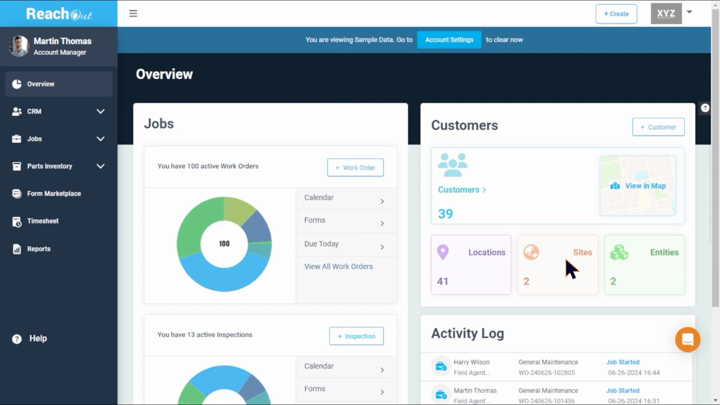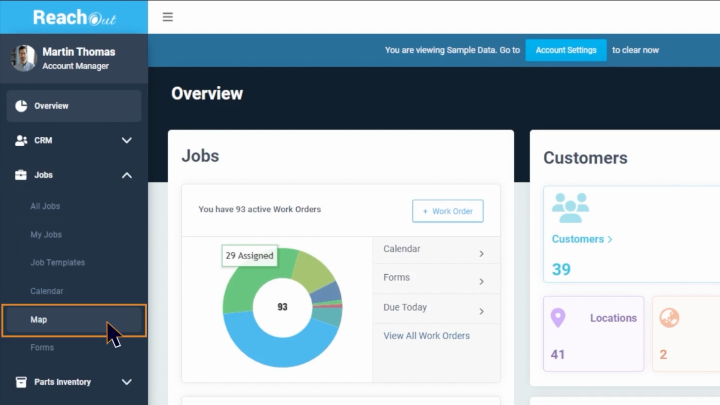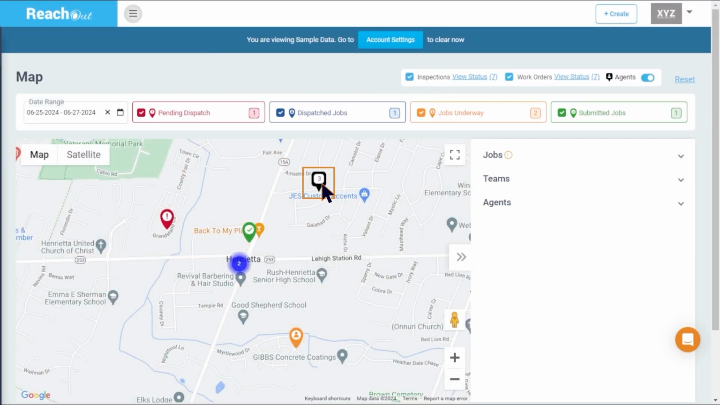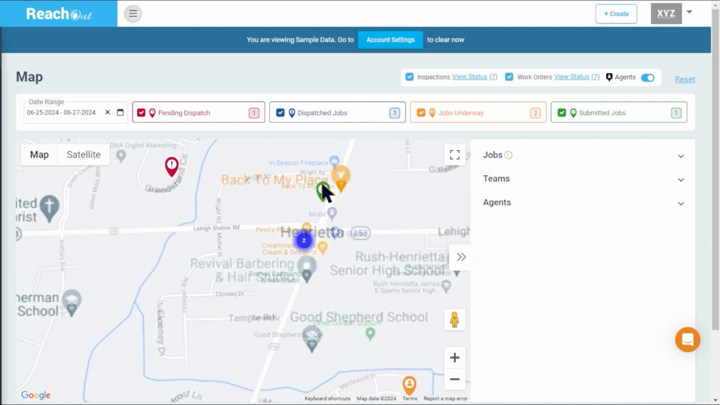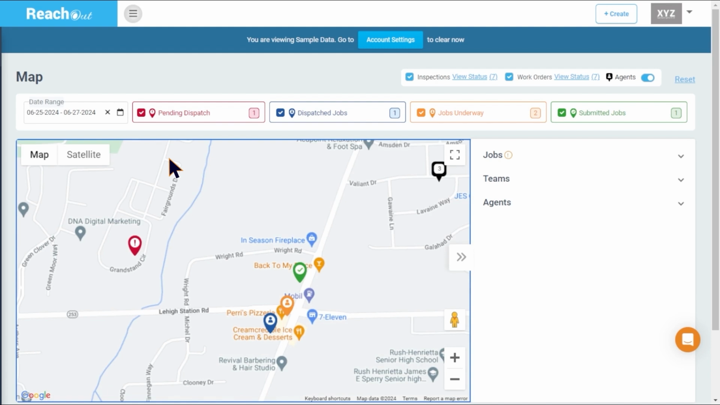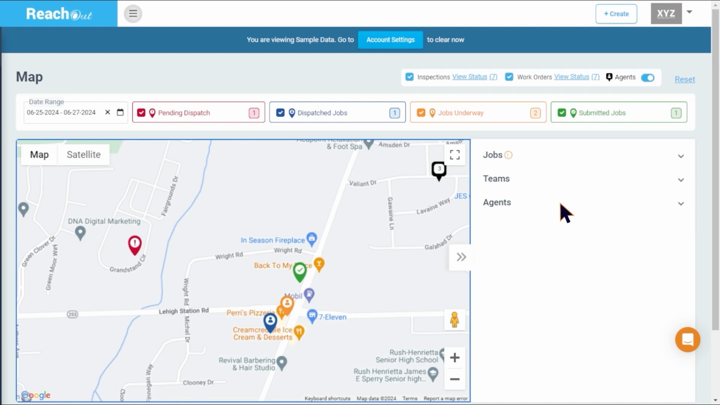To access the map view on ReachOut web interface, go to Jobs and click on Map. The map, by default, will show you the live locations of your agents, along with the categorized locations of jobs, either assigned or unassigned. Here, you can see the multiple filters to adjust the view the way you prefer.